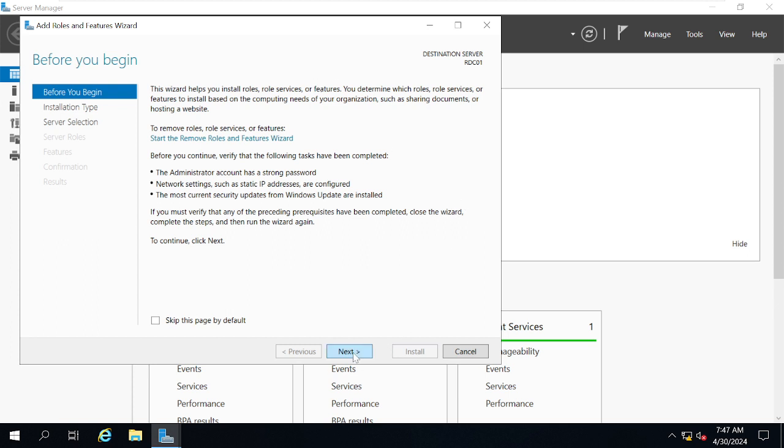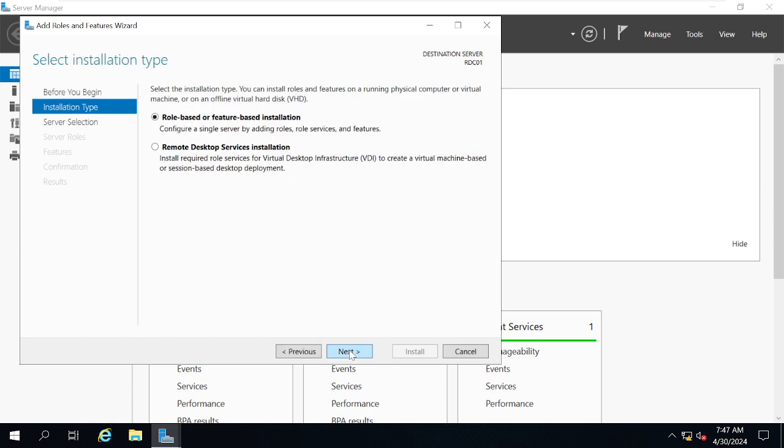If I just click on the next option, as usual it gives you two options. One is role-based or feature-based installation, and the second one is Remote Desktop Services installation. I have to install a role because Active Directory Domain Services, AD DS, is a role. So I will click on the first option and then click on next.